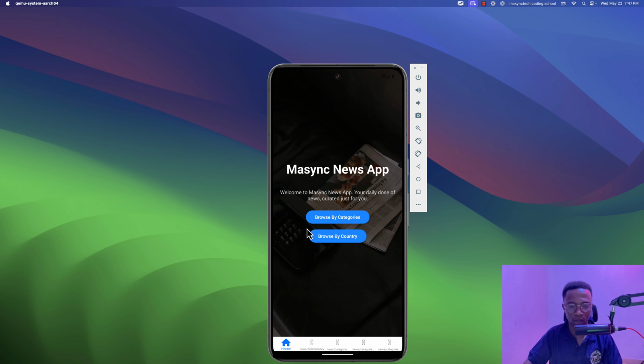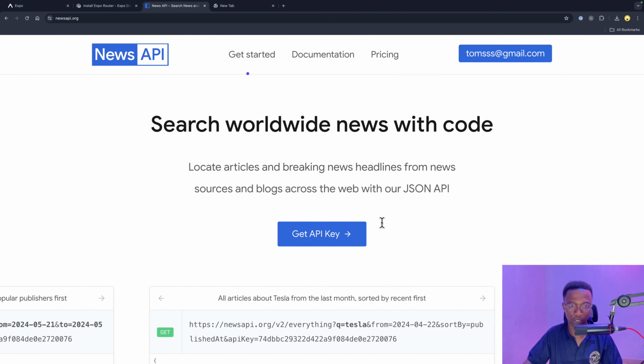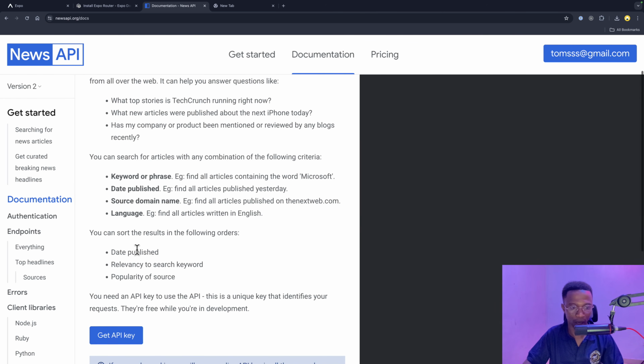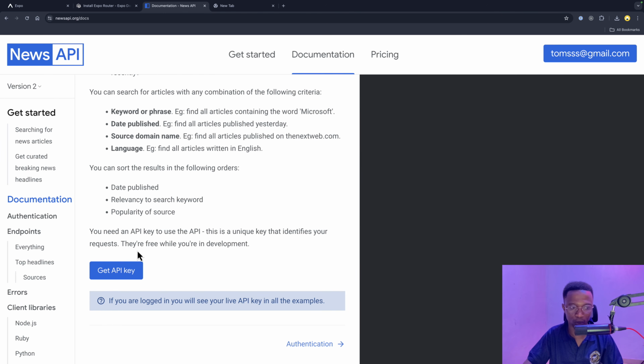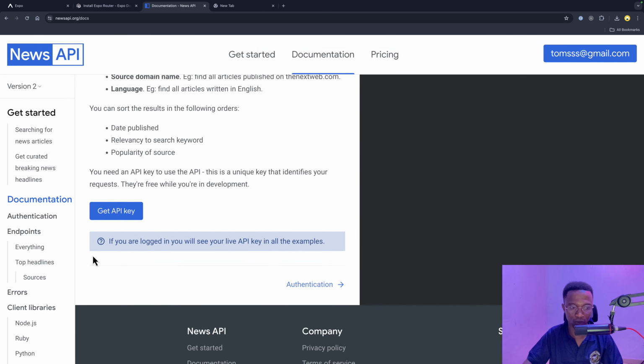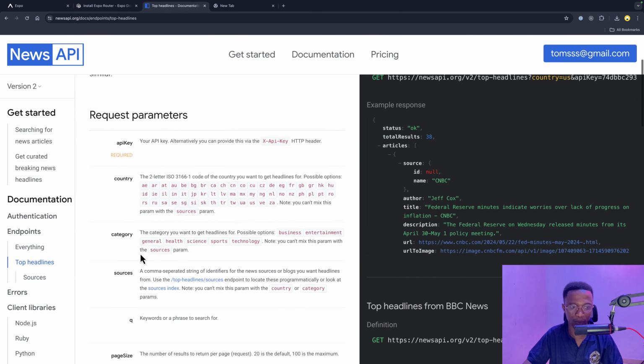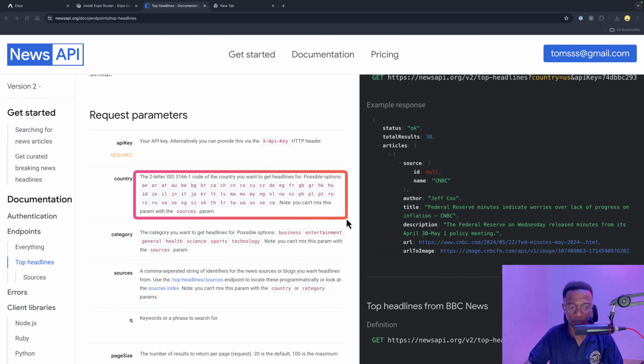We are going to work on the browse by country. It is going to be the same process as we did for the browse by categories. So let's visit the official documentation, and when I click on the documentation here, unlucky for us, this API does not support fetching of all countries. So when I click on the top headlines, we have a way around, and in here we can pass in the country by using their ISO code. So we are going to have a way to format this one.